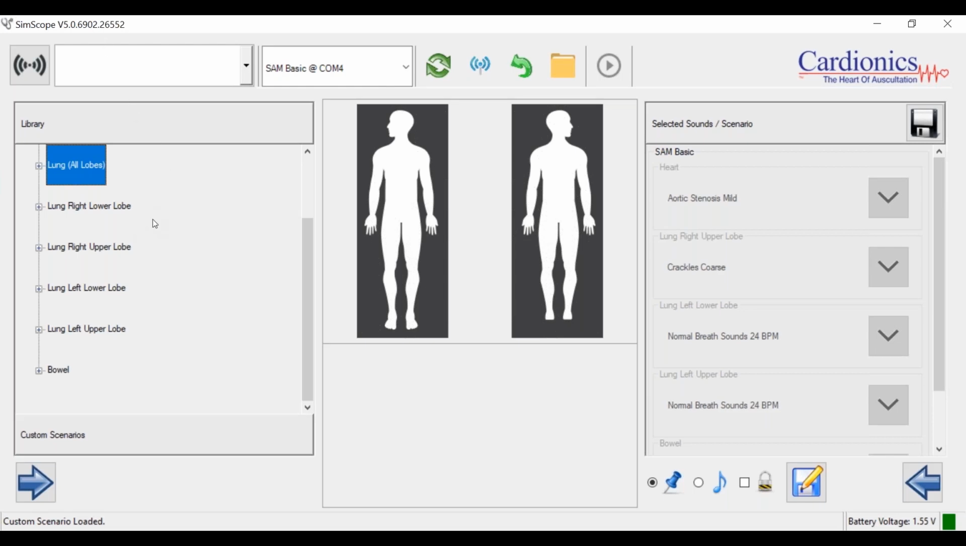So that's here with the sounds library. The next thing that you see here is a button that states upgrade scenarios. At some point, the customer may want to upgrade their SimScope, and by upgrade, I mean addition of sounds. So maybe they would want an extra sound added to their library.